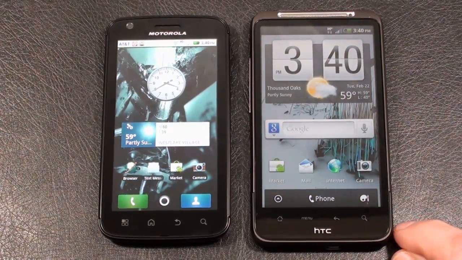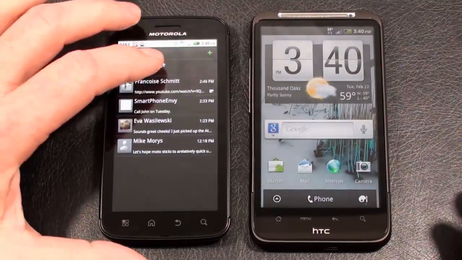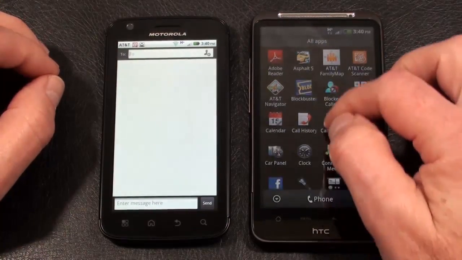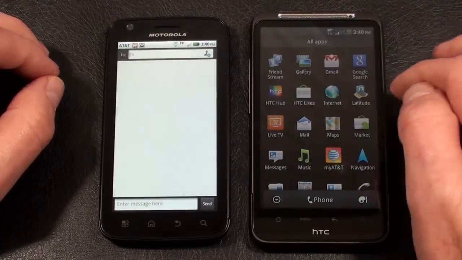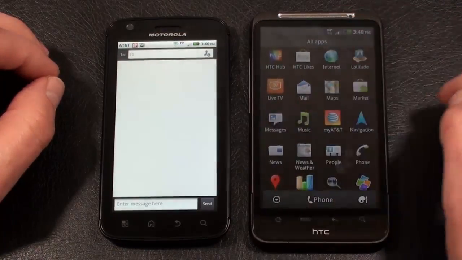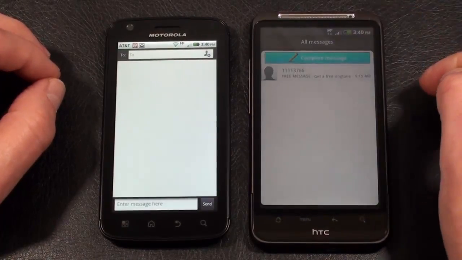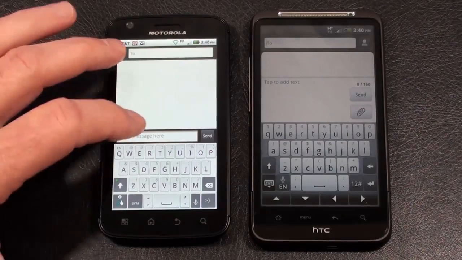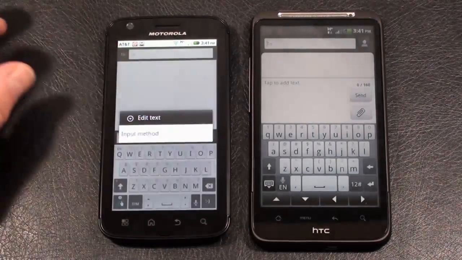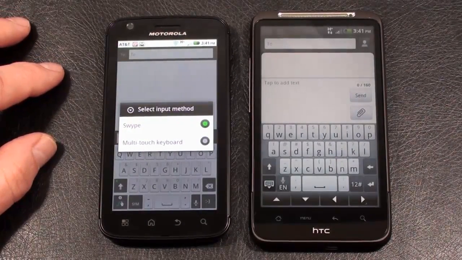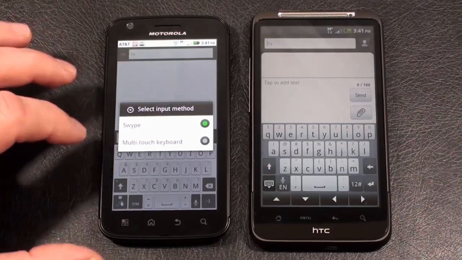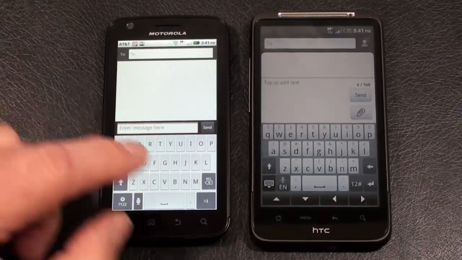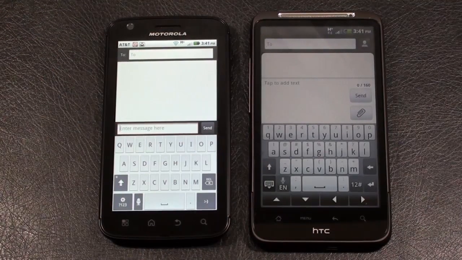Let's take a look at the messaging apps on both. And we'll go up here and we'll create a new message on both of them. Where are you messaging? There you are. Sorry about that. And we'll compose. And we'll take a look at the keyboards first of all. On the Atrix 4G input method, you have swipe, and that's the keyboard you're looking at, along with the multi-touch keyboard. So there's swipe. Let's look at multi-touch as well. And you'll notice you have speech to text on both, speech to text as well on the Inspire 4G.